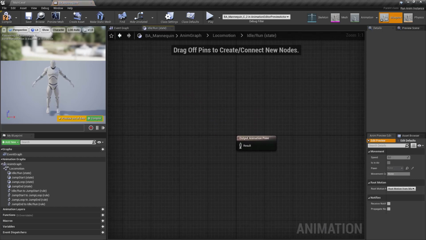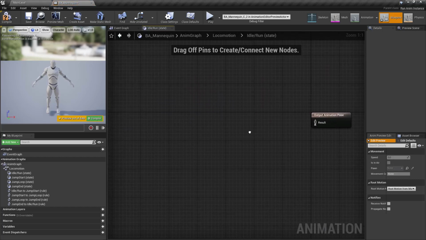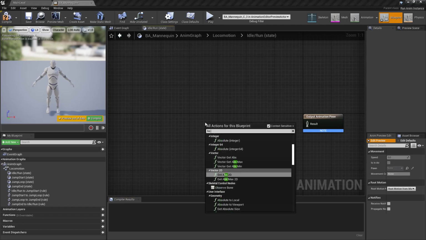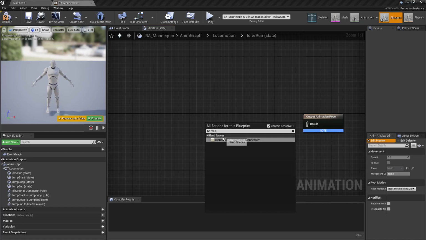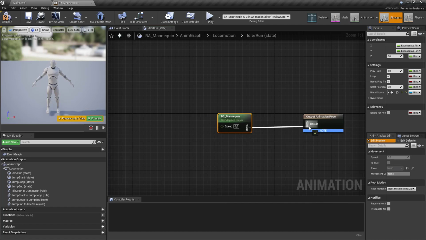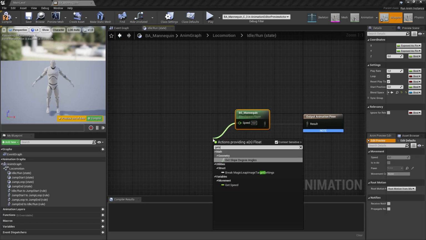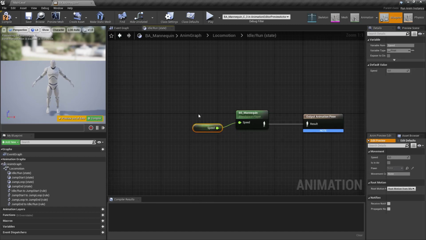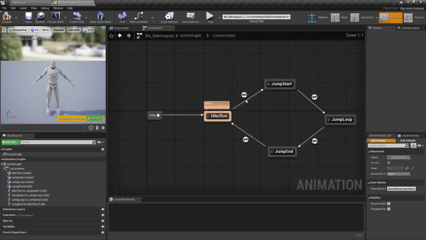So let's go into the idle run. And in here we need our blend space now. So we type in BS mannequin, and you can see blend spaces, blend space player mannequin. We can hook this up. So the result from that goes into the output. And what we need now is the speed. So we just type in get speed. And so the speed that we're changing in the update animation gets hooked into our blend space, which is the output for that animation pose in that state. So this is idle run.